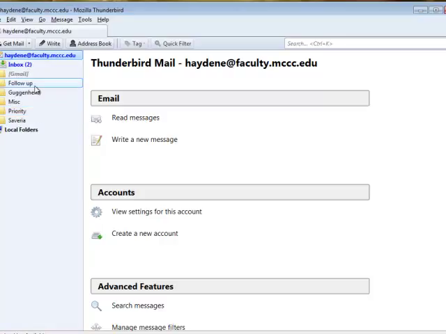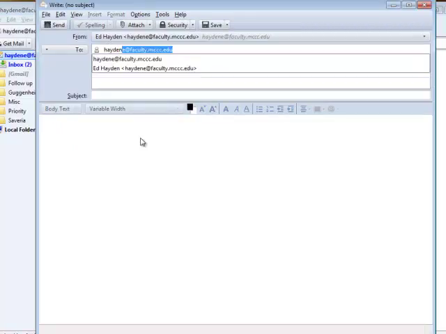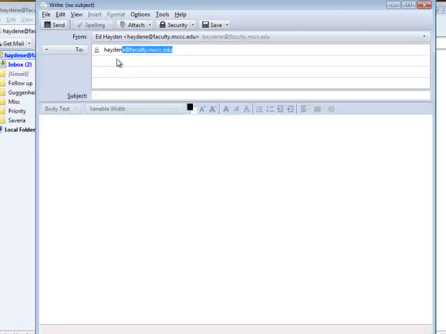Now, what I would like you to do once you get this up and running is just send me a quick email to let me know that it worked. So click on the right button and it'll open up a regular email box where you can type in an address, and I'm going to put in again my own. I'm just sending myself a message right now, haydene@faculty.mcc.edu, and the subject is going to be Thunderbird.